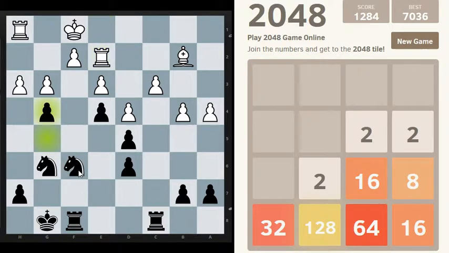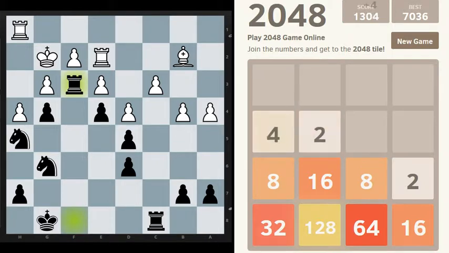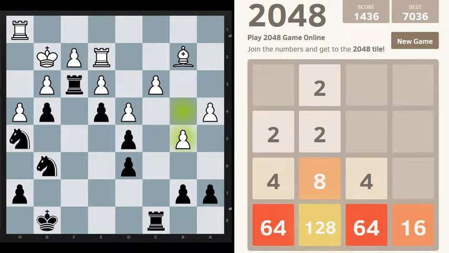G4. If he takes it, I do knight takes, but he's not going to take it. And because he doesn't take it, now I have access to f3. I mean, I had access to that anyway, but my knight's now on h5. Let's bring my other rook over. He's just going to do silly things with his bishop.